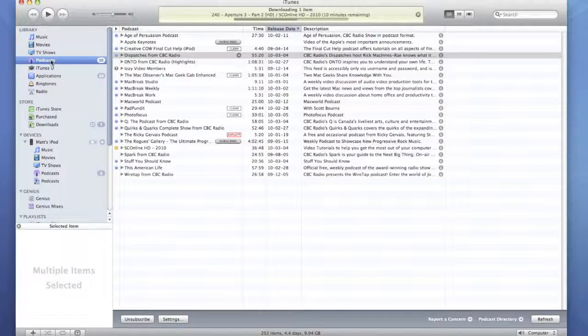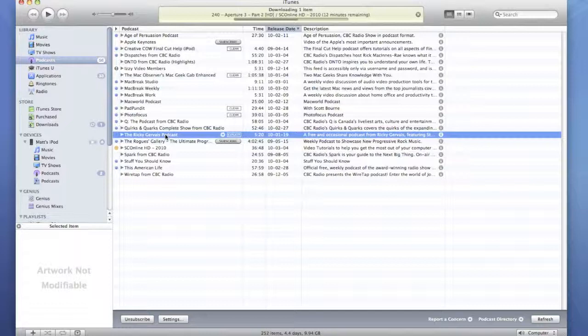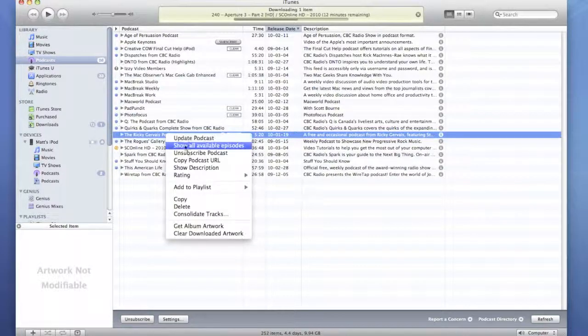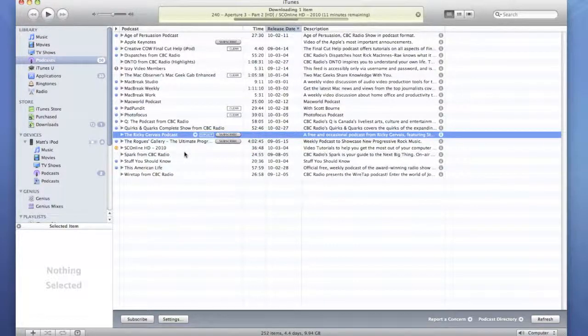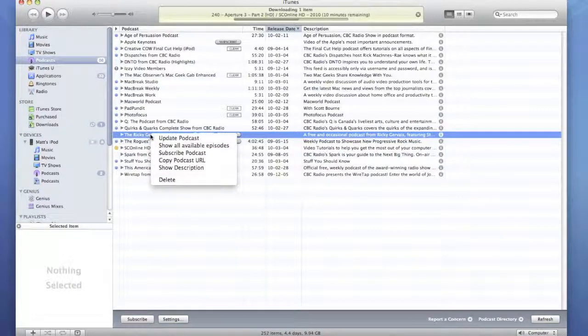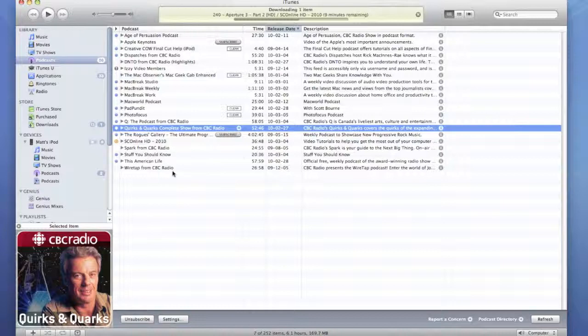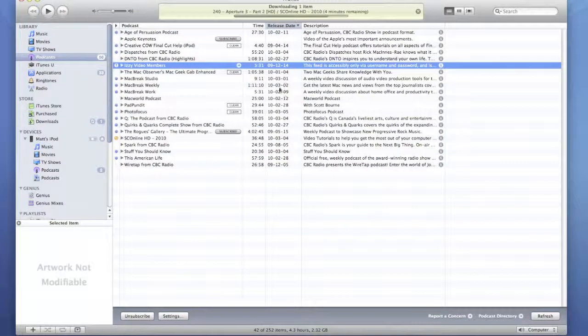If you do decide to unsubscribe from a podcast, it's quite simple. Simply find the podcast that you're no longer interested in. Let's say the Ricky Gervais podcast, and you can simply right-click and choose unsubscribe. And if you prefer, you can simply delete the podcast and all its files. Again, just right-click or control-click, delete, and there you go. It's gone.